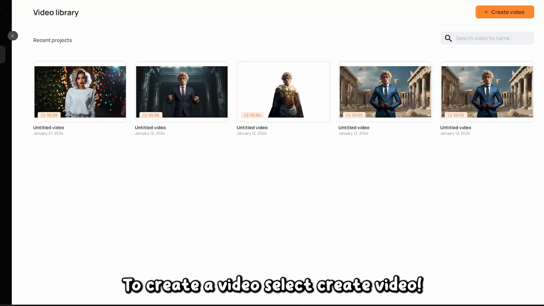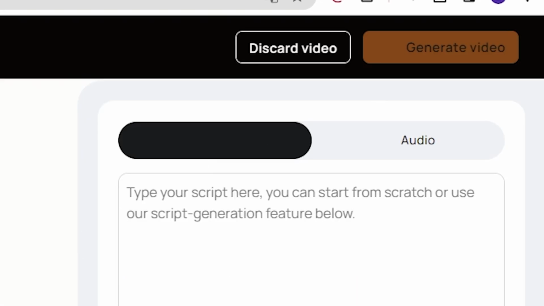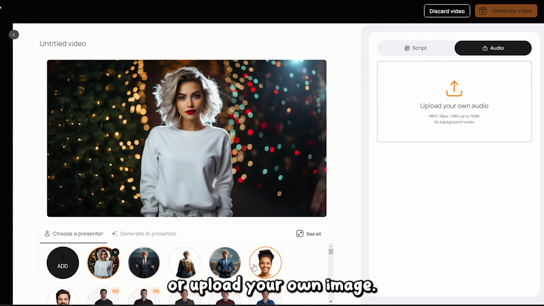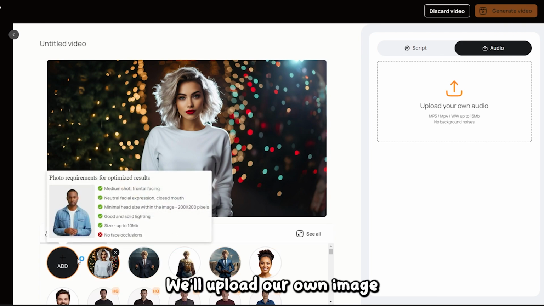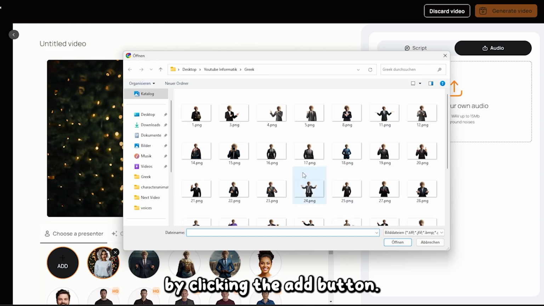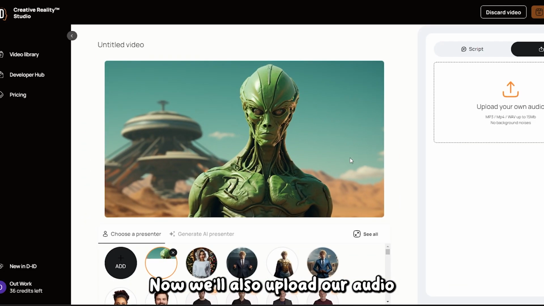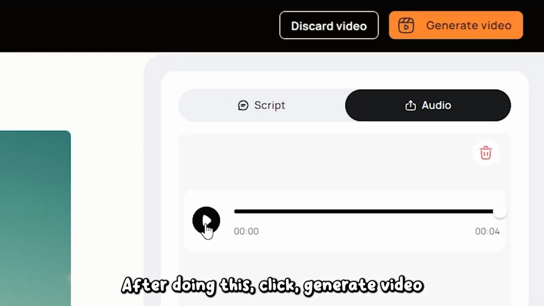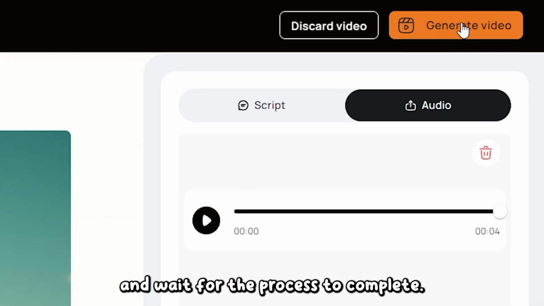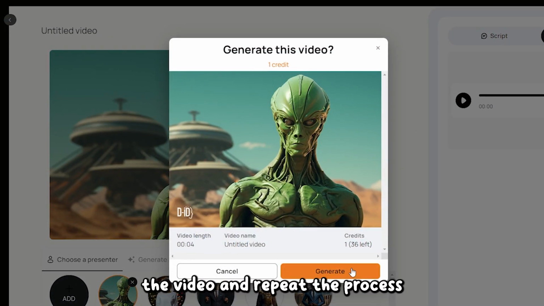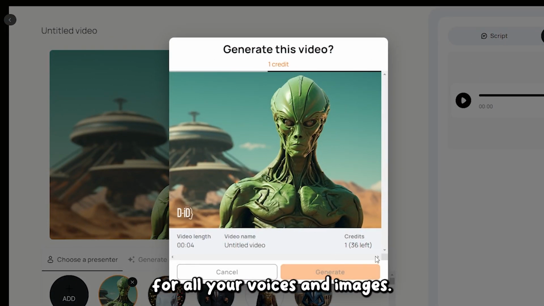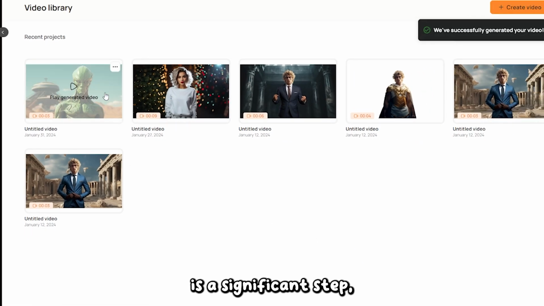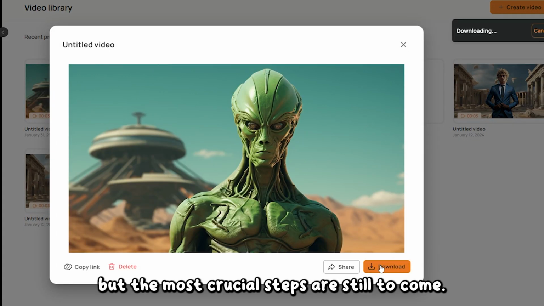To create a video, select Create Video. Here, you can either choose from existing avatars or upload your own image. We'll upload our own image by clicking the Add button. Now, we'll also upload our audio in the audio section. After doing this, click Generate Video and wait for the process to complete. Once done, download the video and repeat the process for all your voices and images. Having the animated videos is a significant step, but the most crucial steps are still to come.